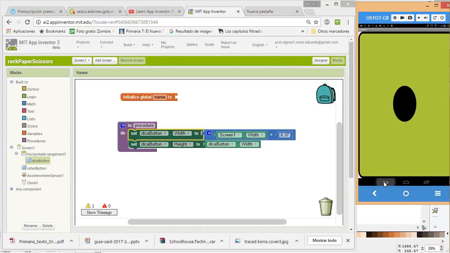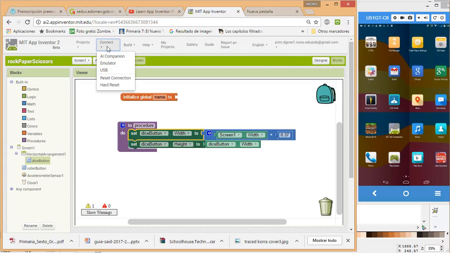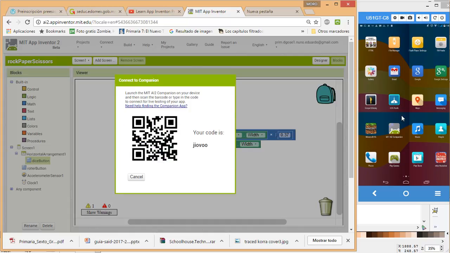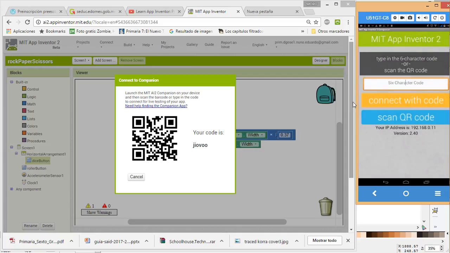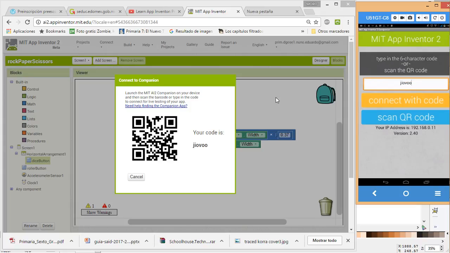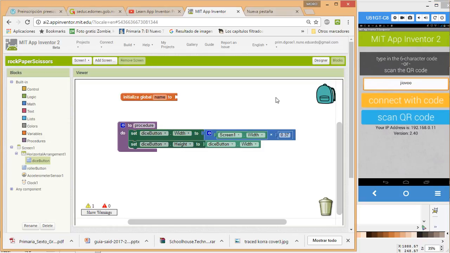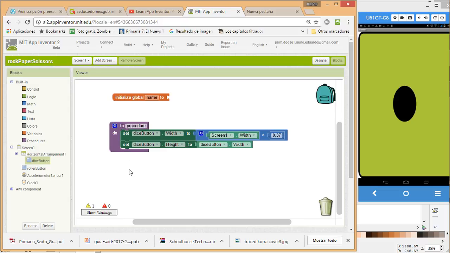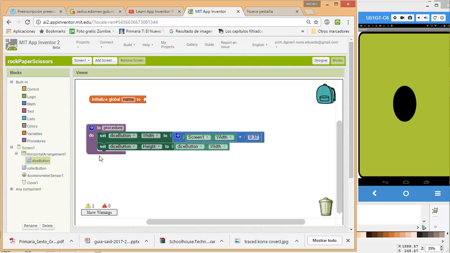Well, now let's just close this. Let's go here to reset connection, companion, App Inventor, and then we're going to use this resizing thing. For the other one, I'm not very interested. So for the other, I guess just to resize the main graphic, that's okay.